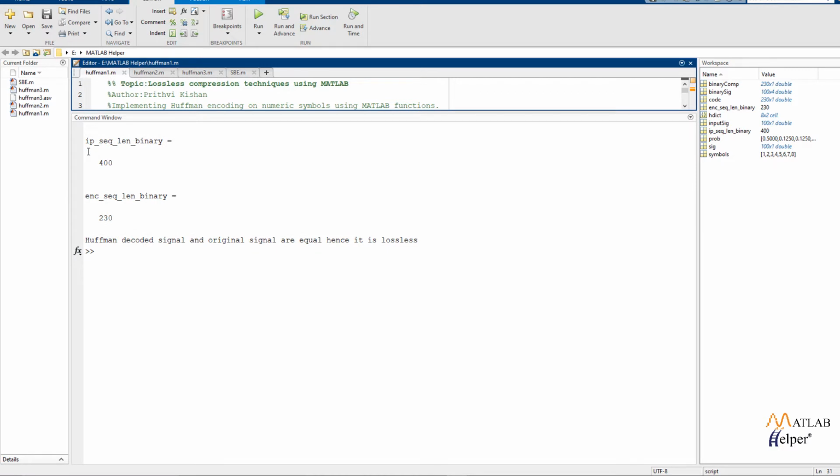We see that the input sequence has a length of 400 bits in binary, whereas the encoded sequence length has only 230 bits in binary. Hence, we can say that compression has been performed. Also, after comparing the output decoded signal and the input signal, we find that they are both equal. Hence, we can also say it is lossless. We now go to the next program.